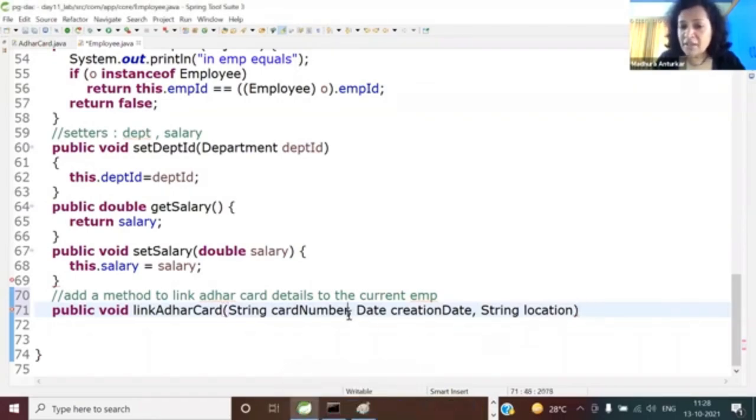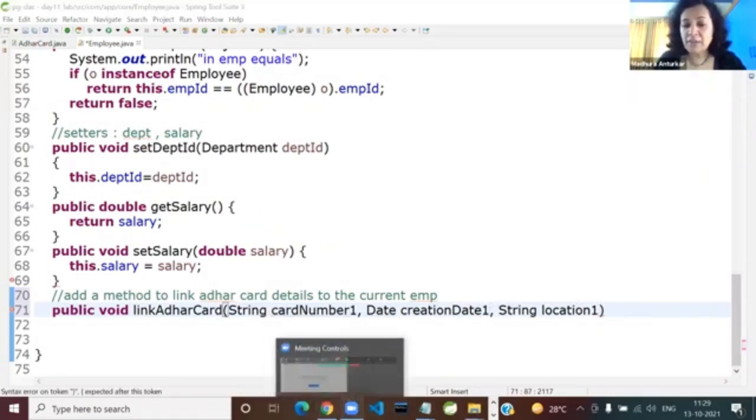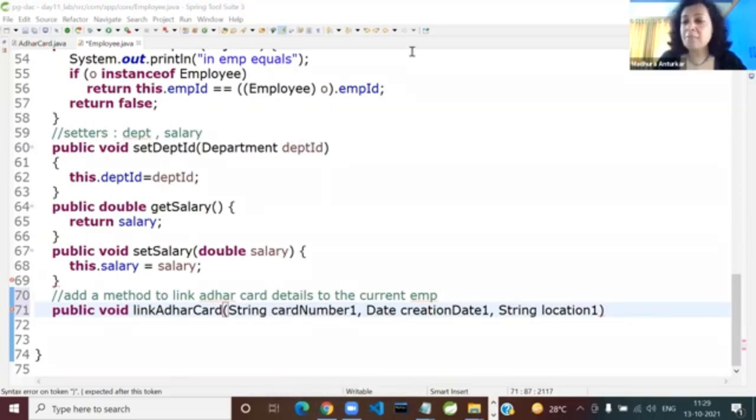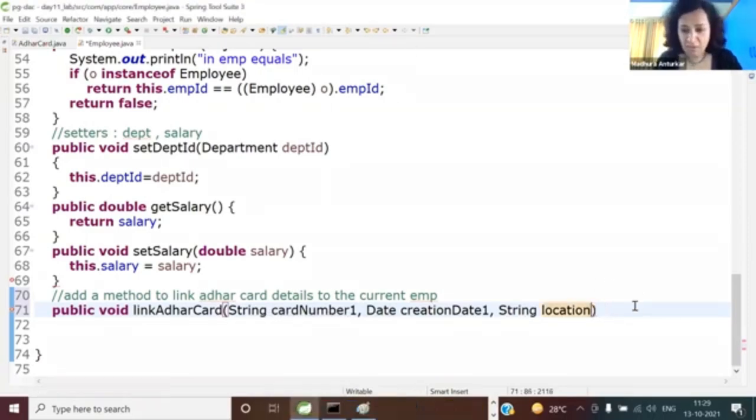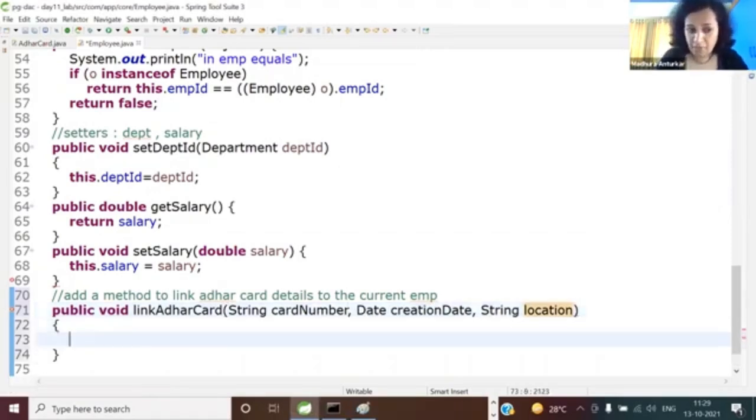But can I change these variable names to Aadhaar card number 1, create date 1, location 1, or should they be the same? Can I change the variable names? It's a yes or no question. Answer is of course yes, but it doesn't look professional. So I'm not changing it. I just said Control Z, undo. And now this line has to come from you.